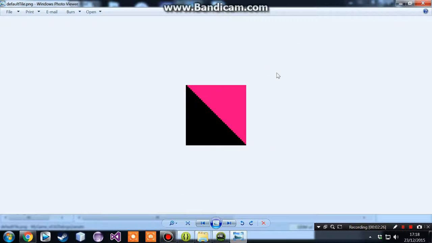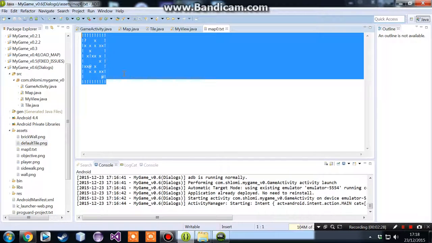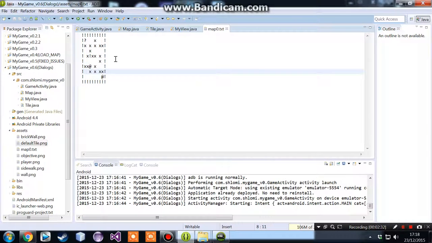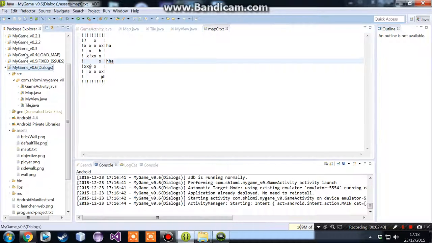Default tile is very interesting. If the computer cannot find the character that you type in, then it will display the tile in this image. So let's say type something and let's run it.